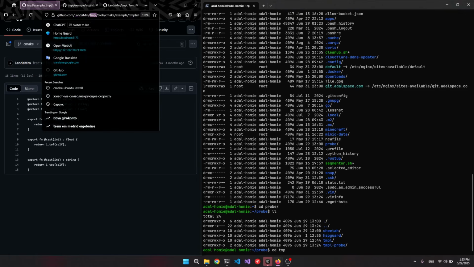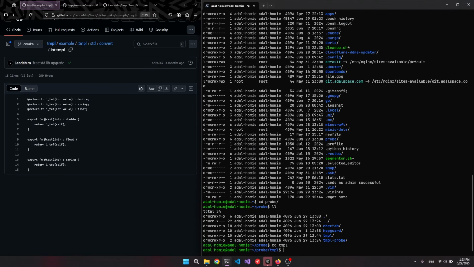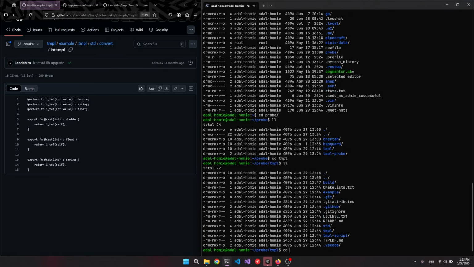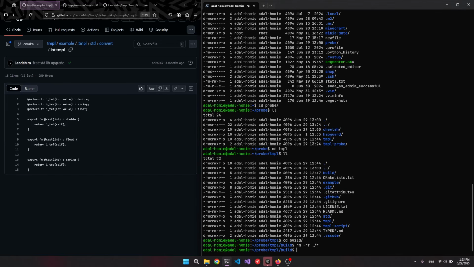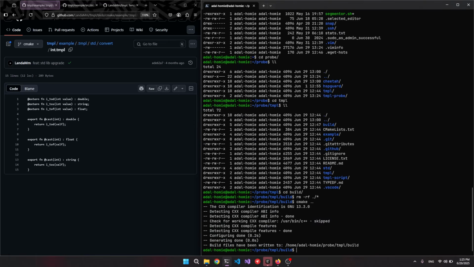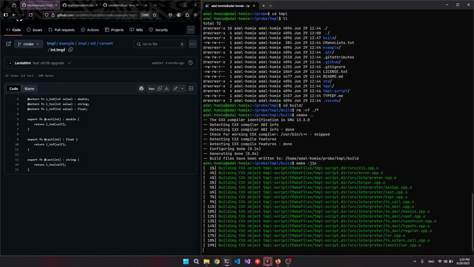This is the repository. Now I will jump into the temple folder, where I have already created the build folder. I will remove everything in this folder and run the build, and then I will run make, providing 16 cores, and you will also see how fast it's building. Let's go. It will separately build every single node that is supported by the programming language.